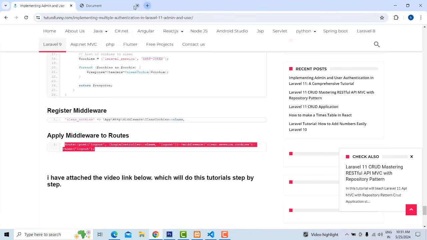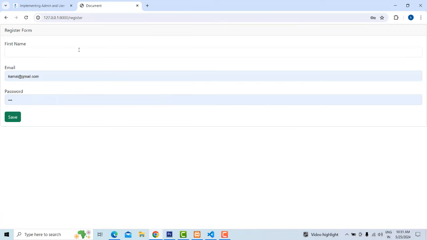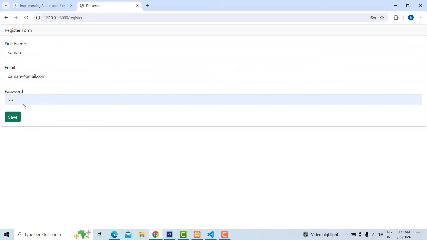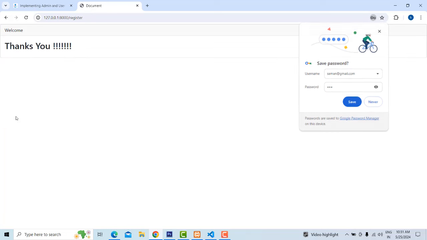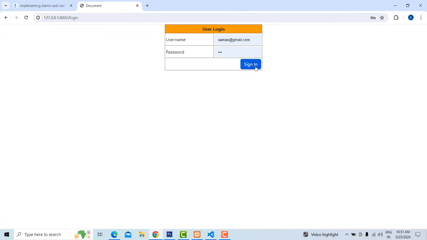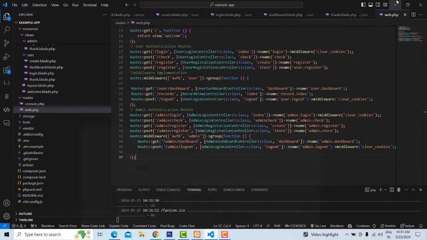Here I'm going to run the project. If you want to register, you can register as a normal user. Let's go here. You will be able to register a user. So I'm going to write saman at gmail.com, and 123 is the password. Save. User saved. If you want to log in, use saman at gmail.com. Just log in. Now I will explain the process.